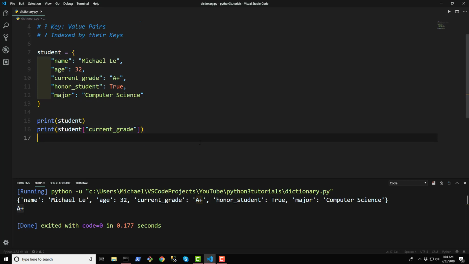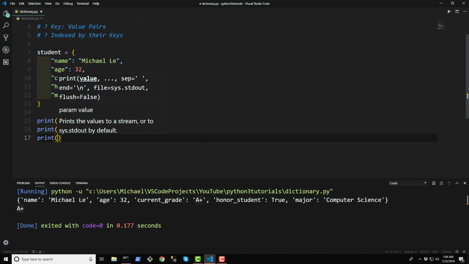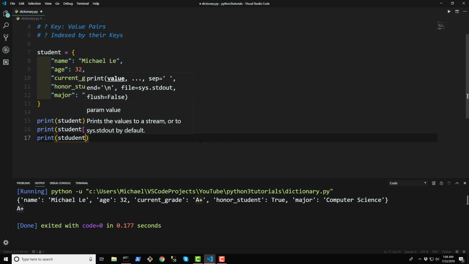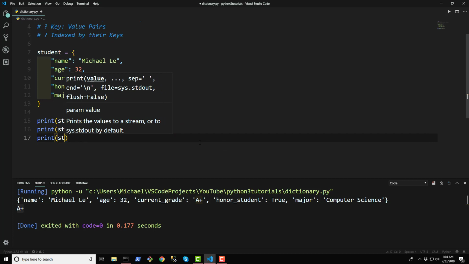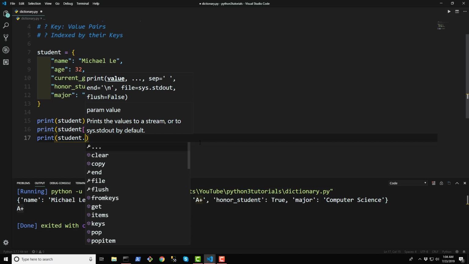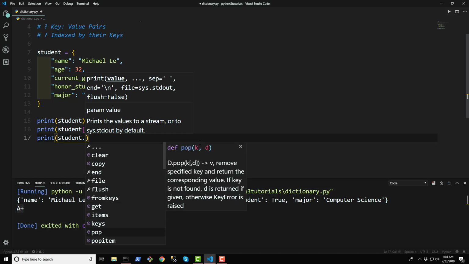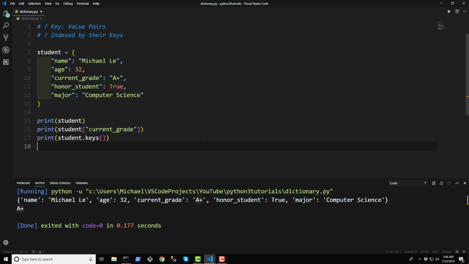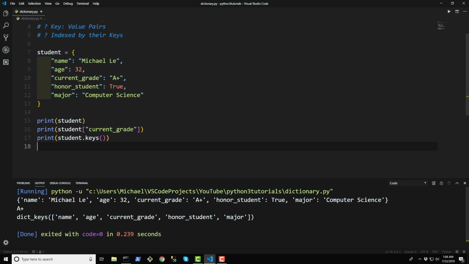All right, so we can also get all the keys by doing a print student, and then use the dot operator. And as you can see here, there are many methods or attributes that you can select from, and we're going to be using keys. Keys is one of these. So for example, here's the keys. Let's run that, and then we'll print it again. And as you can see here, we get all the keys, the names of the keys, returned to us.